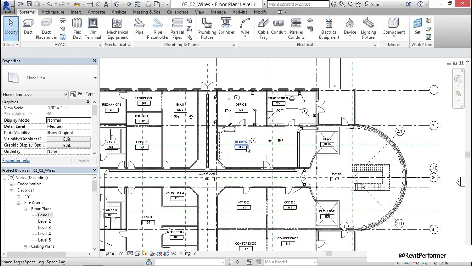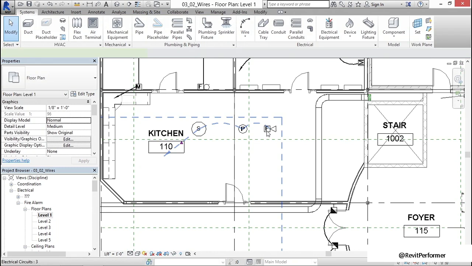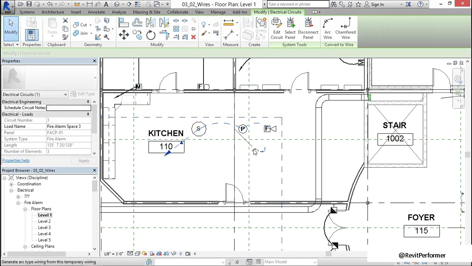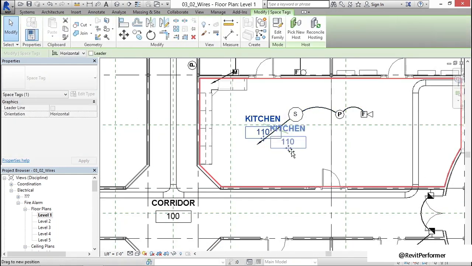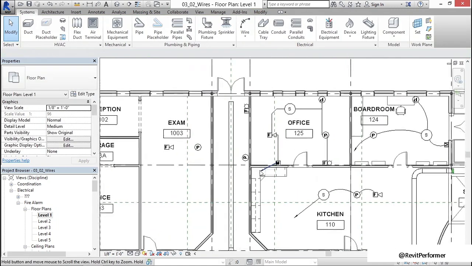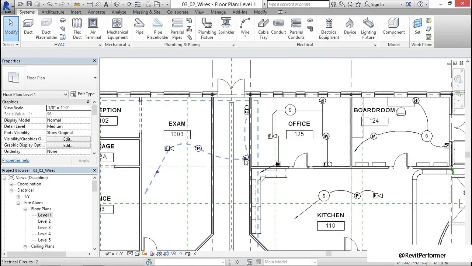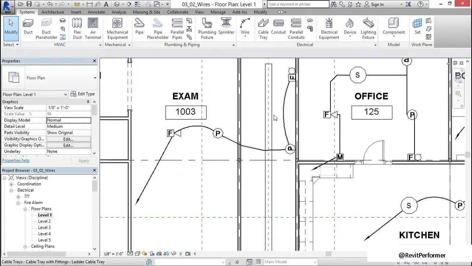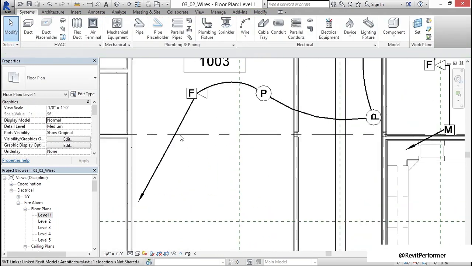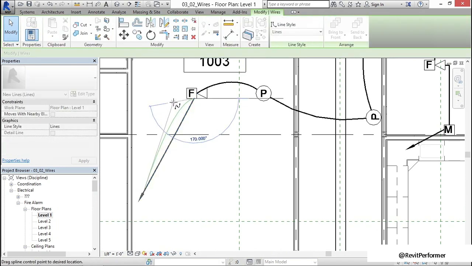I'm going to wire up this room automatically. This time I'm going to click the blue arc right here. I'm going to move my kitchen tag out of the way. Wire up my hallway and my exam. I'm going to click on arc wire. If we want, we can delete any one of these wires and route them separately. That's no big deal. I'm going to grab this wire and move it back.